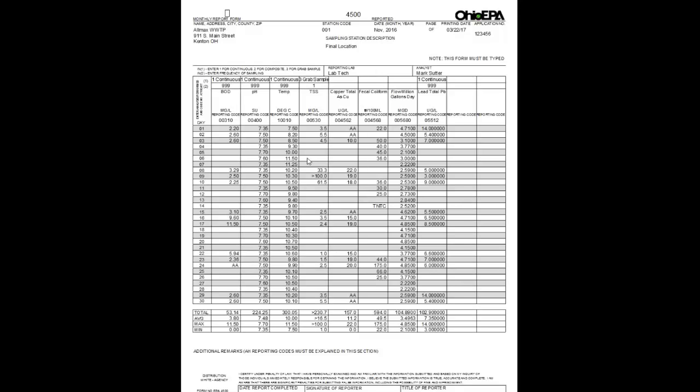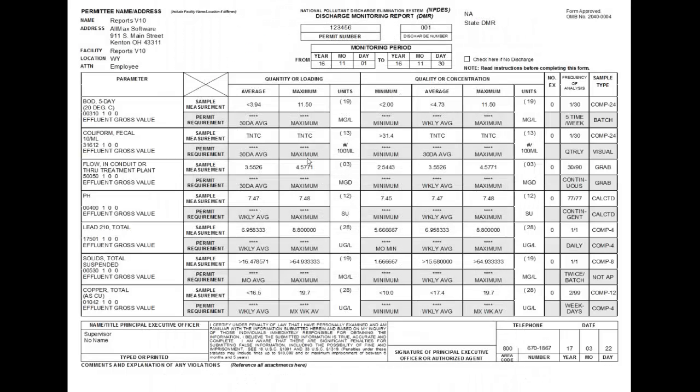Depending on whatever requirement you have, here you can see the Ohio 4500 we were just on with more data that's been populated in it, as well as a stock DMR with all the data populated and set up inside of it. So we've selected all of our calculations for quantity or loading, and then we've also selected our calculations for our concentrations. We've defined our units for each of those, our decimal placement, our frequency of analysis, our sample, and our sample type.